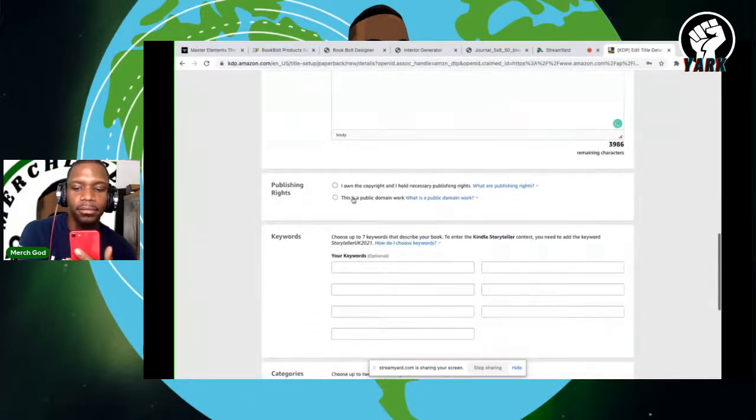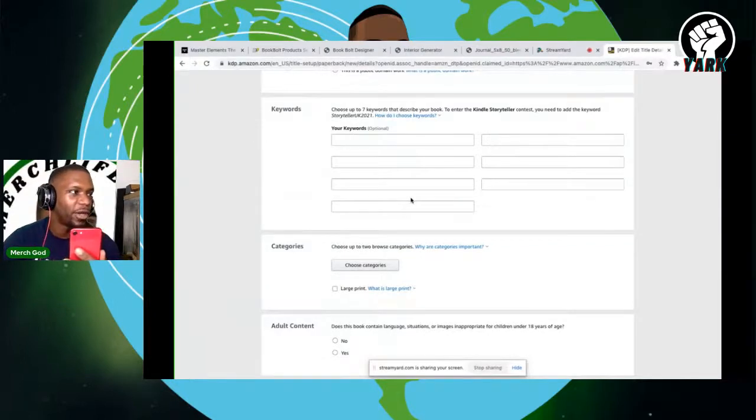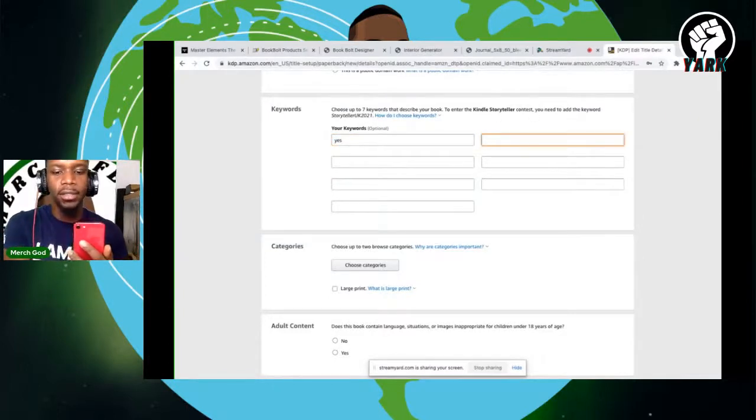Once we go down here, it's going to ask you, do you own the copyrights? You're going to hit yes, because you do. And then you're going to type in the keywords for your book. These keywords will allow your book to be found anywhere in the world. Amazon is the third biggest search engine on earth. First you have Google, then you have YouTube, and now you have Amazon. So when you use these keywords, just remember, it's just like using hashtags on Instagram, on Facebook. You want to make sure that your book is known or seen, right? So we're just going to use a couple words. Yes, no, maybe.